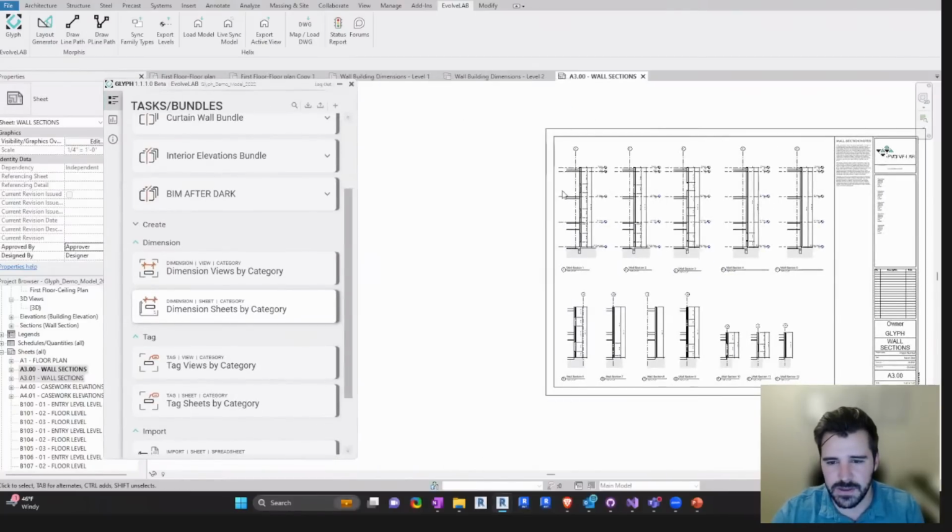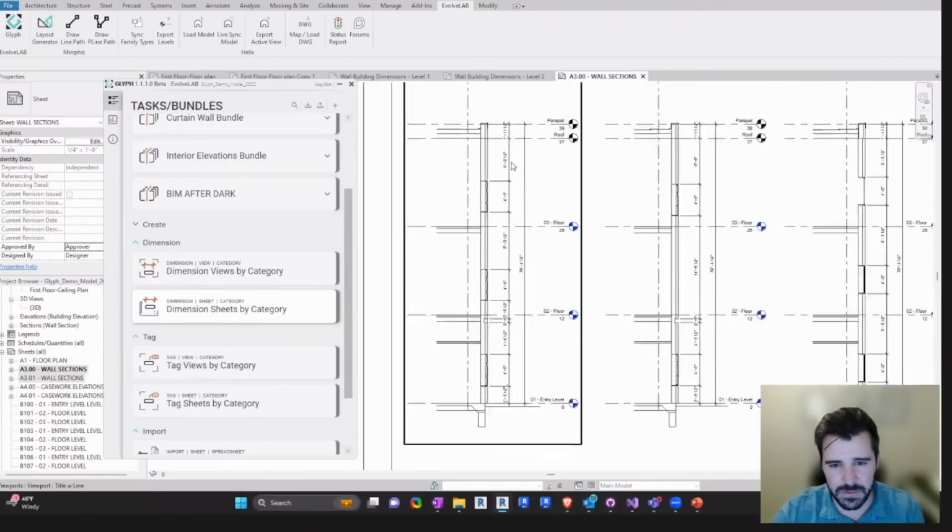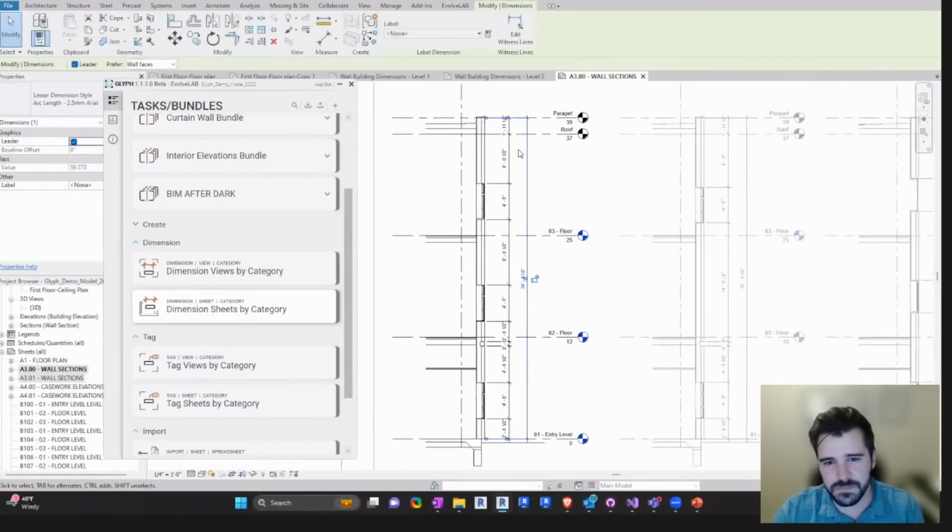And it will create, let me zoom in a little bit, it will create the overall as well as the opening dimensions. And then it will tie that dimension to the grid depending on your settings.